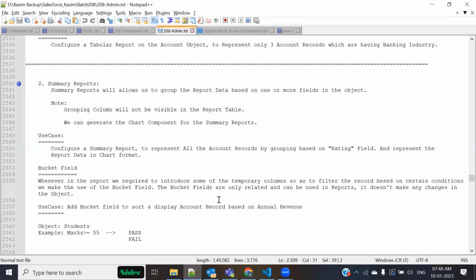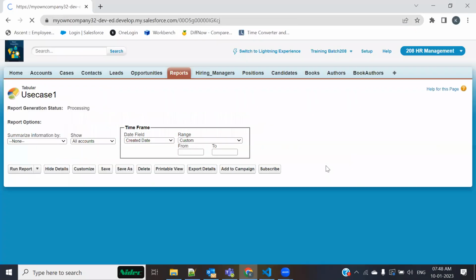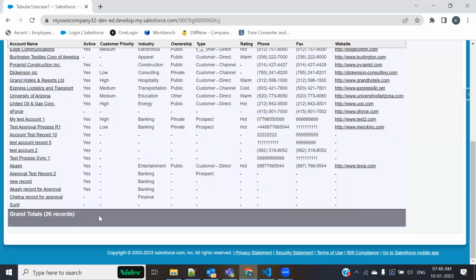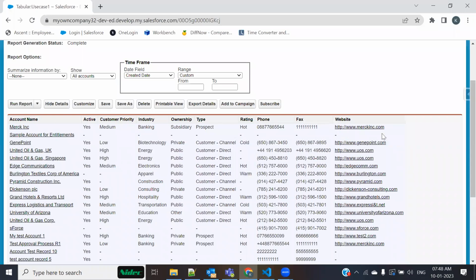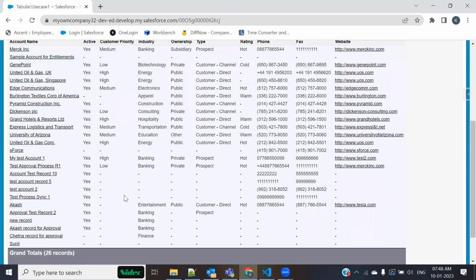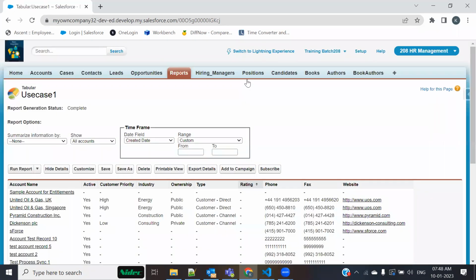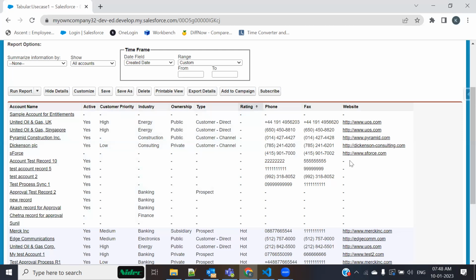Now, a summary report, whenever we try to group something. For example, let me run this report. This is a report which is giving me the details of account records, based on whatever columns and fields I have selected. It indicates that this much data is present in the account object. Now, let's consider that I wanted to summarize this, let's say based on the rating. Let me try to show you how exactly I wanted this to get displayed.